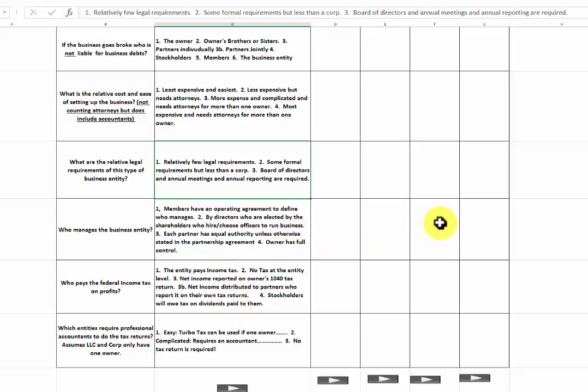Now if you had a one-owner corporation, you'd have full control. And if you had a one-owner LLC, you'd have full control. And you can start a business as the sole proprietor, and then you can convert it to an LLC, and then you can convert that to a corporation. So you can move through these various entities.